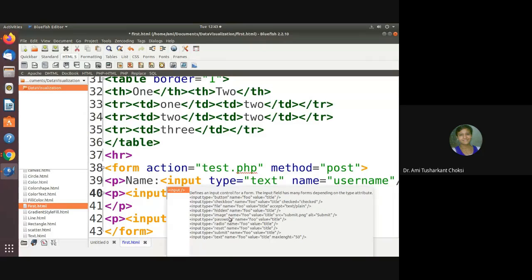Then input type is equal to image. That is, if we want to provide the image as the value, you can use that. Then input type is equal to password, wherever you want to type the password. Then input type is equal to radio, that is a radio button we want to use. If you want to reset the form, you can use input type is equal to reset. If you want to submit the form, you can use input type is equal to submit. And if you want to get the text, you can specify input type is equal to text, name, value, and max length also, right? So these are the things you can use with form and see the effect.